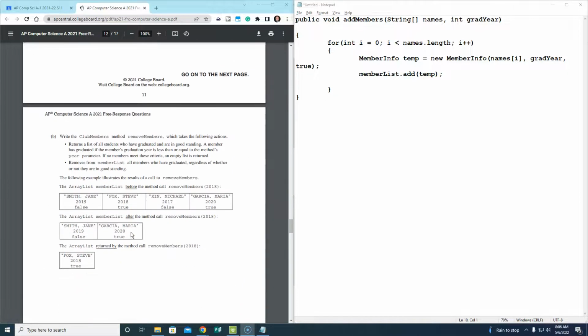So now let's look at part B. Write the ClubMembers method removeMembers, which takes the following actions. Returns a list of all students who have graduated and are in good standing. A member is graduated if the member's graduation year is less than or equal to the method's year parameter. Okay. I would probably underline that for myself. If no members meet this criteria, an empty list is returned.